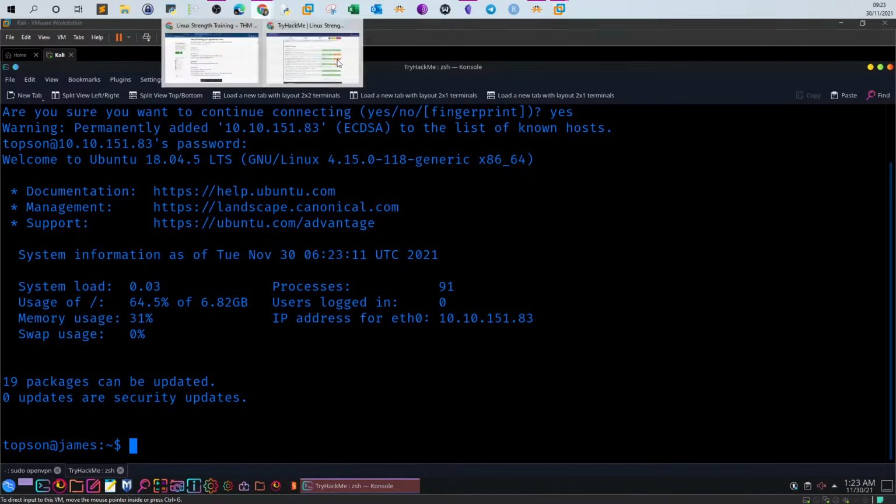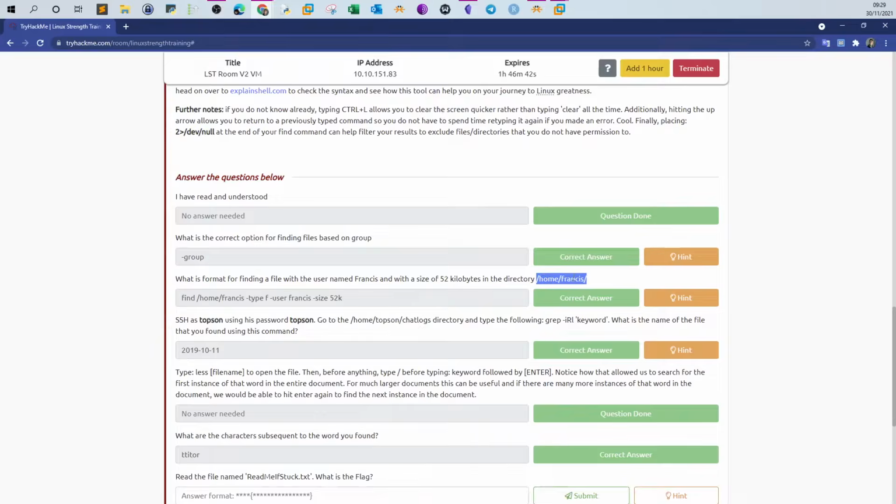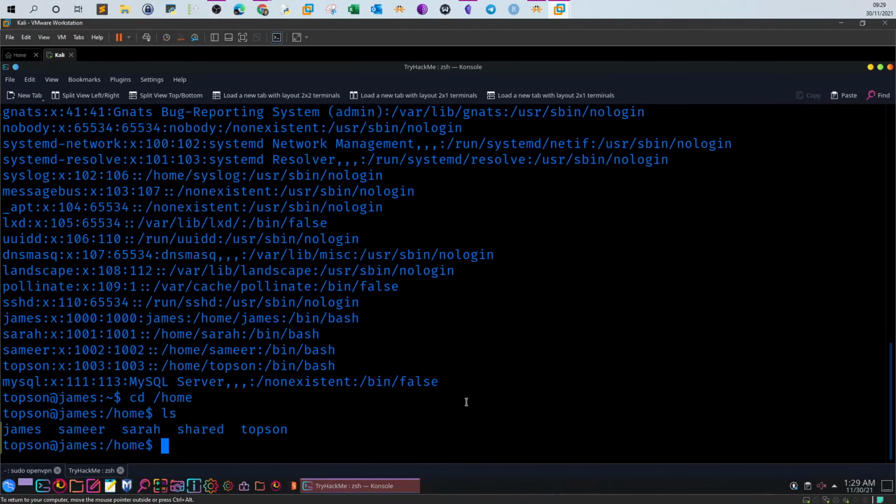So, back. Now, what is the correct option for finding files based on group? We're going to work on that later, but it is dash group. Now, what is the format for finding a file with the username Francis and the size of 52 kilobytes in the directory /home/Francis? Although there is no machine ready in this room with the user Francis, let me demonstrate that on my machine.